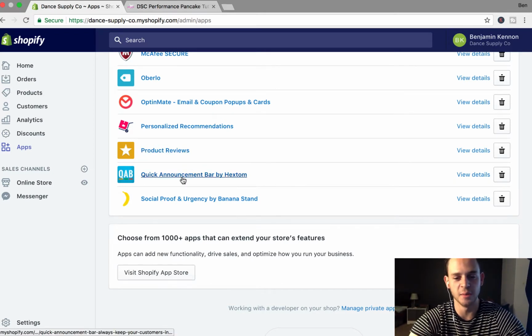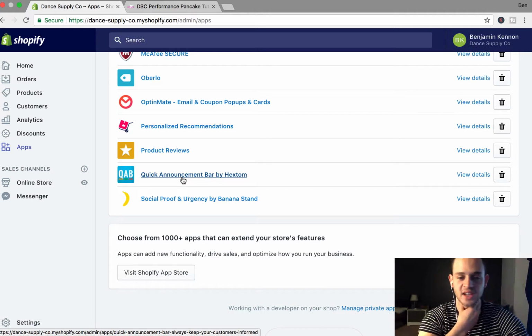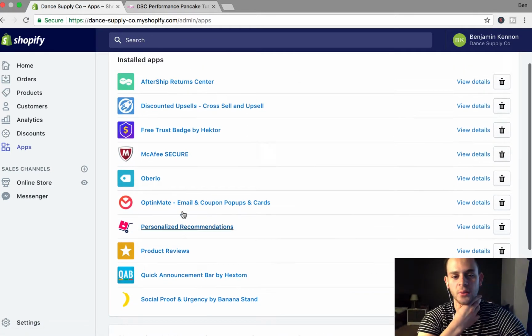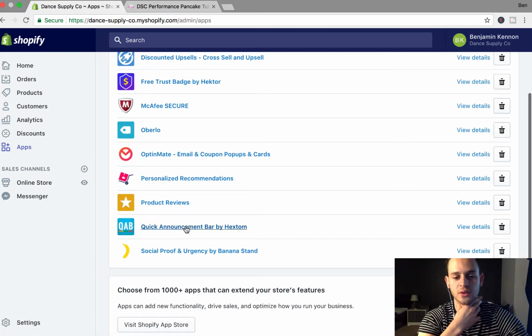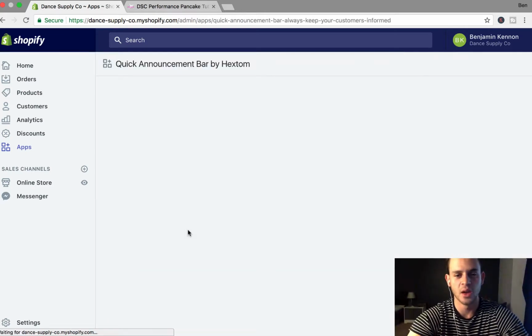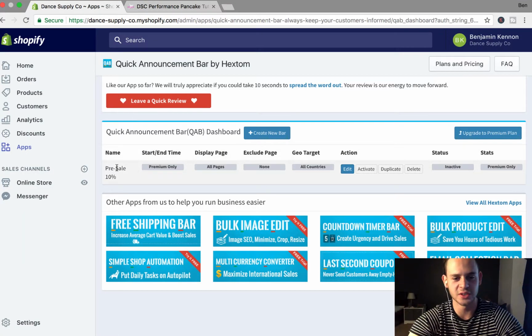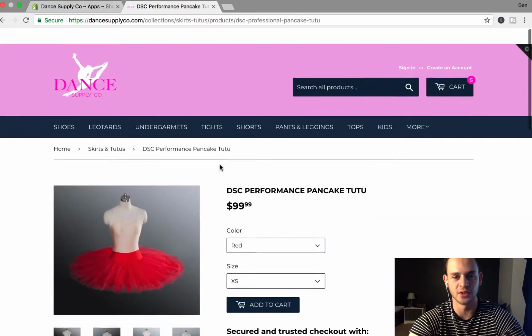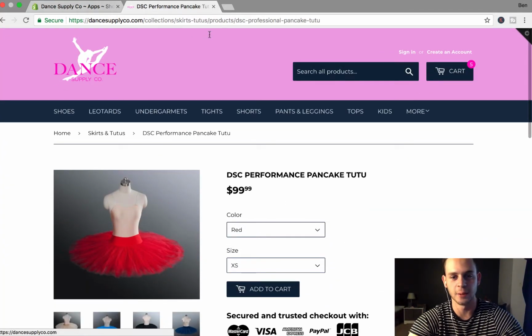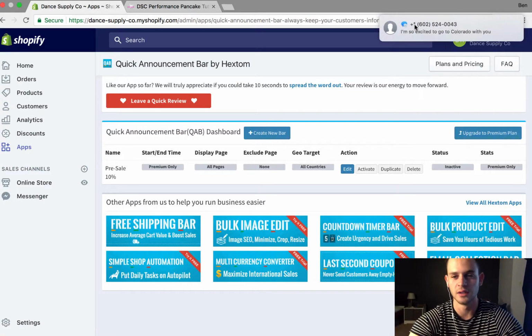A quick announcement bar by Hex Tom. This is kind of cool. Another one I didn't know if I wanted to do, because if you go into this announcement bar, what it actually does, I'll show you guys real quick. So this is just a quick announcement bar. You can have a bar at the top of your screen that basically says like, pre-sale, grand opening, Black Friday, it's my mom's birthday, I'm feeling generous, 10% off sale, and it'll give you a little coupon code, whatever you want to do there.